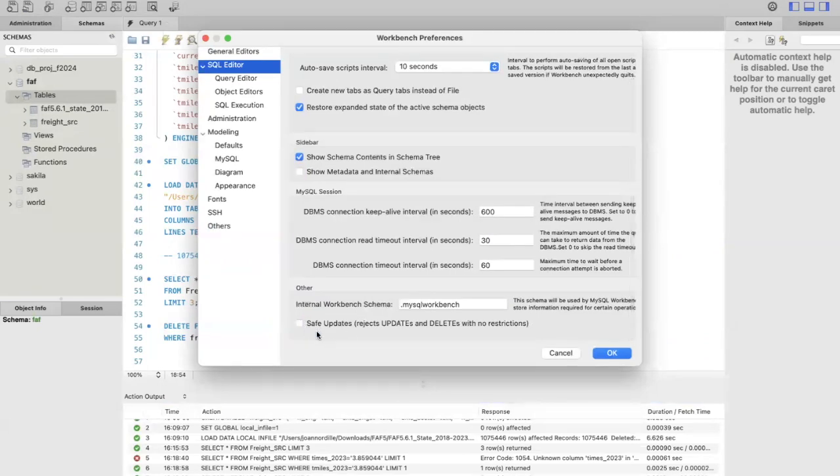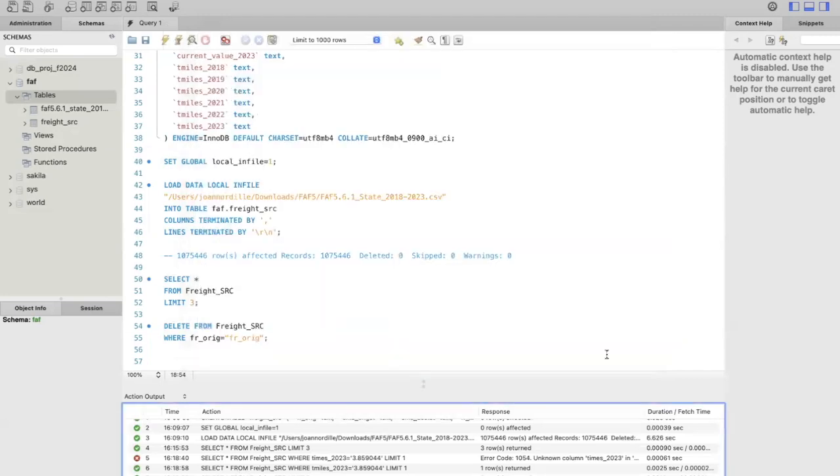Okay, so if the safe update mode is checked, you cannot do updates or deletes unless the where clause references the primary key of the table. But in my case, I was successful because this was unchecked. If you have a problem, if it objects and you get an error about safe update mode, then come here, uncheck this, and restart MySQL Workbench.